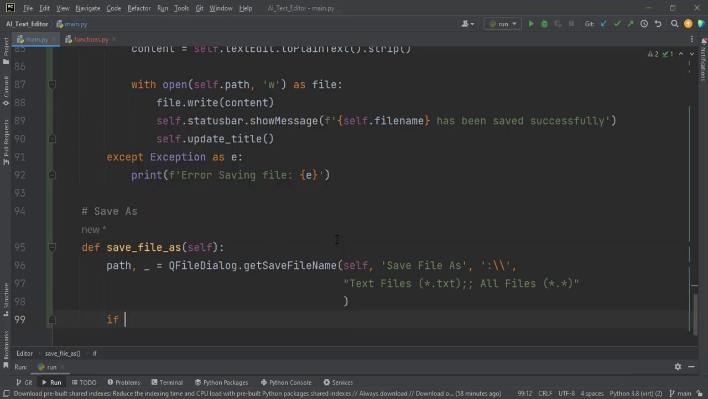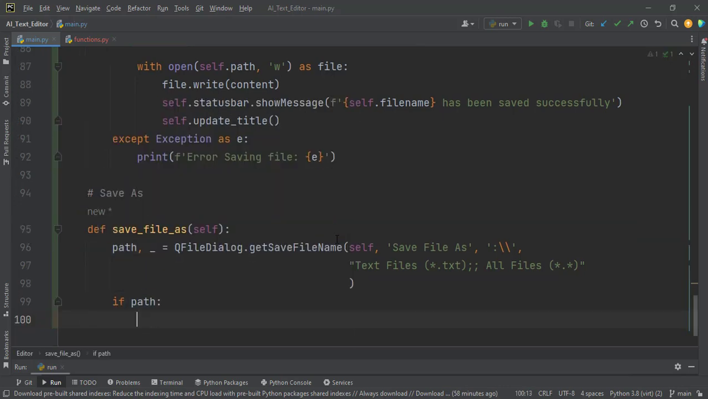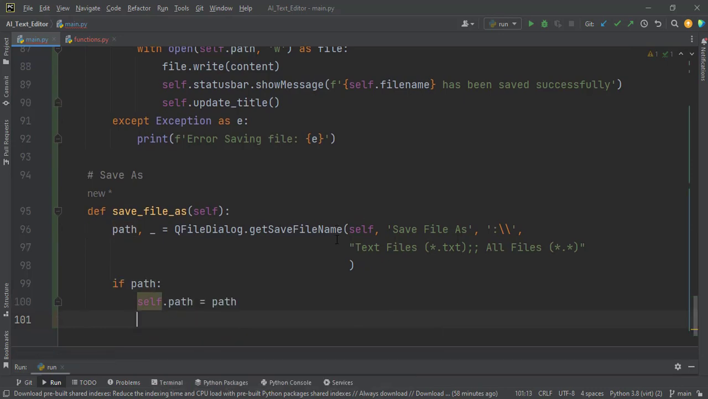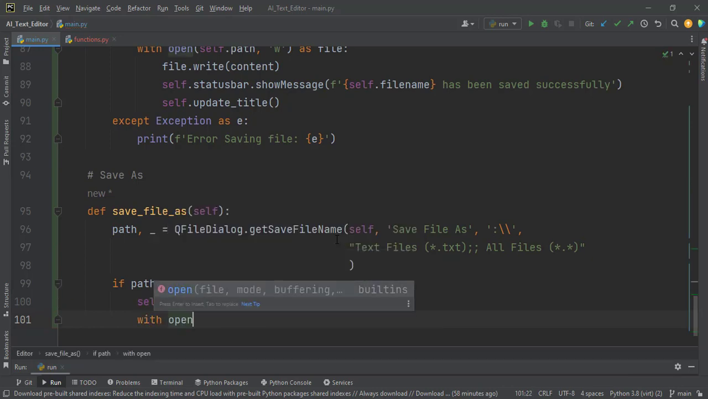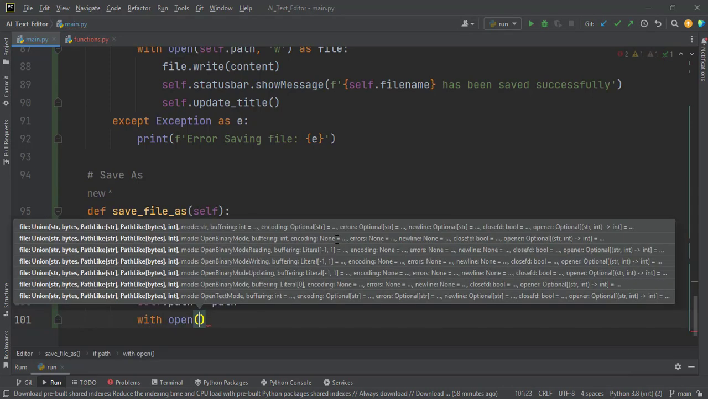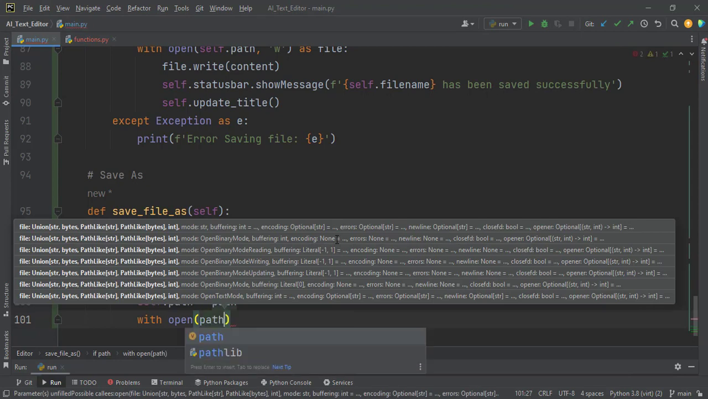So if path, then we want to now open the file or set the self.path, the new path, with self.path equal to path. And then now open the file and then work with it. So with open, what we want to open is the path. Or we can also open self.path because now we have set it.